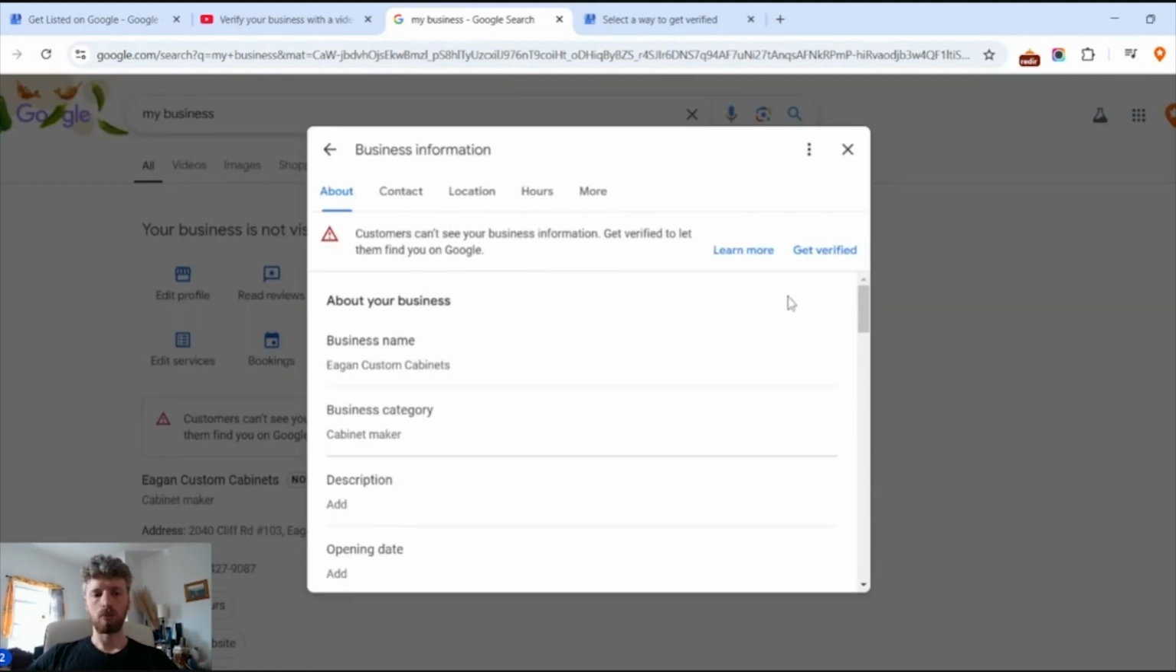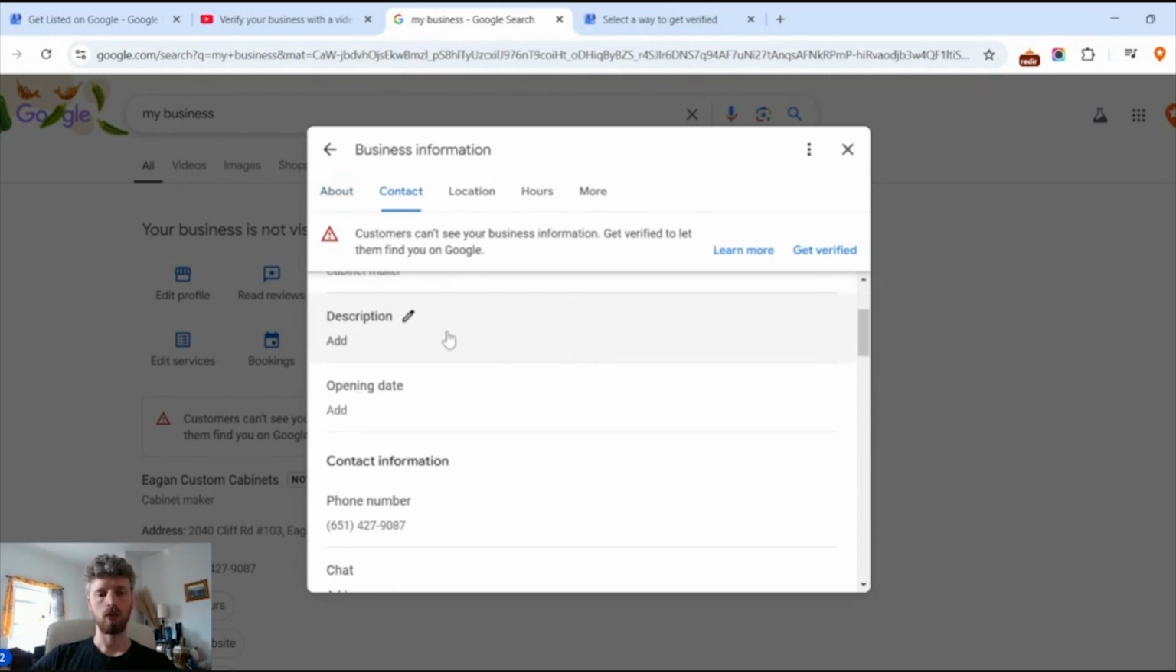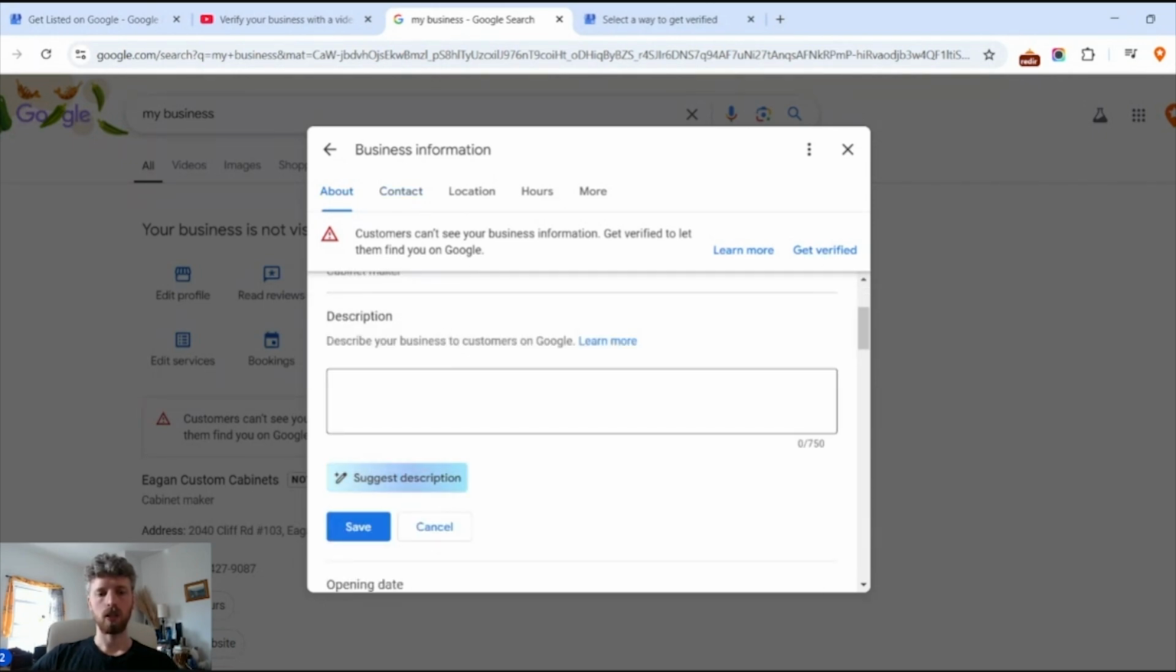For your general profile optimization, your primary category is going to stay the same. Business name, you've already decided on that. For your description, you can get Google to suggest a description, or you can write one on your own. So typically for these, I would suggest including the service areas. If you just service Egan, just talk about that.